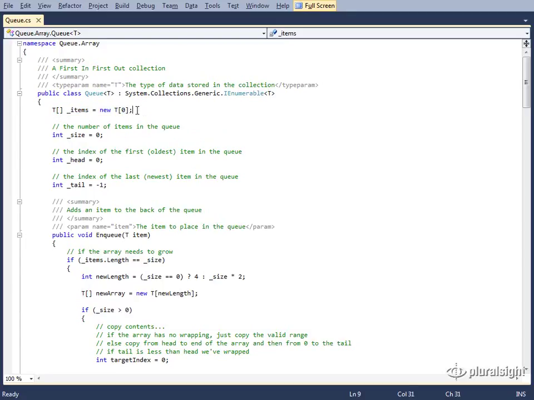Now I allocated an array of 0 items, and this means I don't need to do null checks later on, and I can just do length checks each time I'm adding. Size is the number of items currently in the queue. Size will always be less than or equal to the capacity of the array.